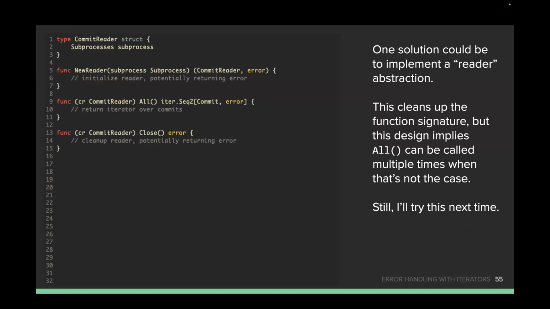One possible solution, if I were to go back and do this again, is maybe there needs to be another container, another level of abstraction, where the lifetime of the subprocess is managed separately, and then you have some other way to create an iterator over the commits. One strange thing about this though is that you can only consume the commits once. The subprocess is only going to produce commits once, so calling all a second time doesn't really make sense. I don't know if this is completely perfect either, but it might be better than what I had before.